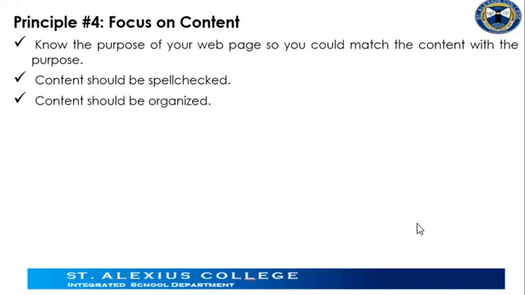Yan. Content should be organized. Of course, kahit saan gawa naman, it should always be organized in order for your audience to understand it easier, and to know what is really the goal of your web page. Mas madali nilang maintindihan kung ano ba yung focus, kung ano ba yung purpose ng iyong web page if it is organized.